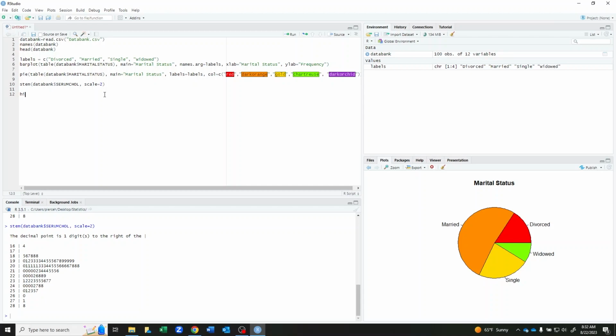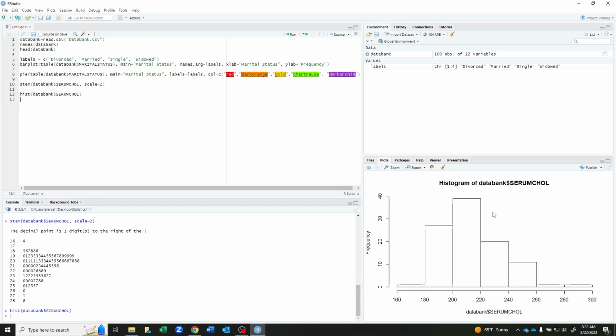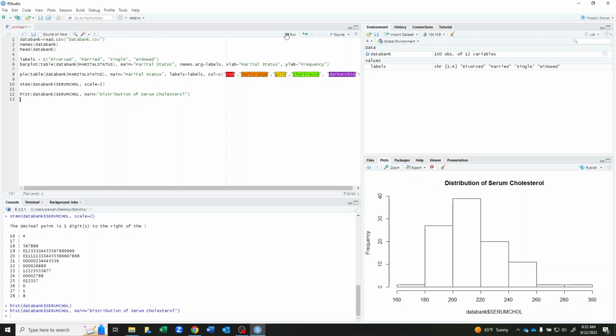Next, let's look at a histogram. For that, we're going to use the command hist. Once again, I need my data set, $, and then the variable I'm looking at. If I run that, I can see my histogram in my plot window. And there's a lot of things that we can do to alter this, just like with our bar chart and our pie graph. I can use main equal to, and I'm going to say this is the distribution of serum cholesterol. If I run that, I can see that it has updated the name of the graph.